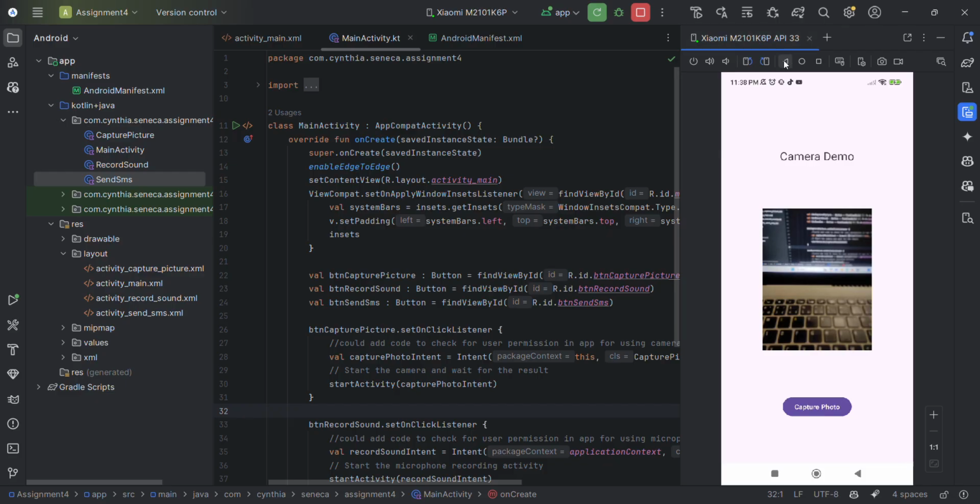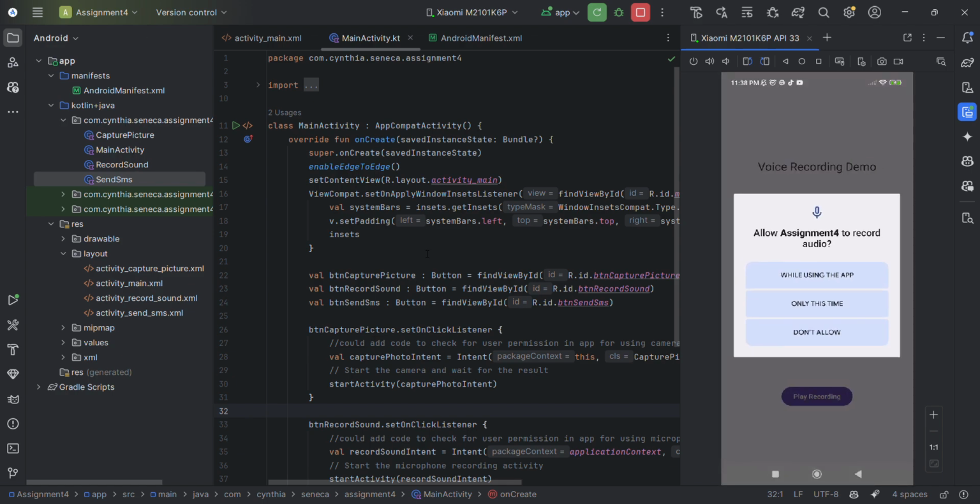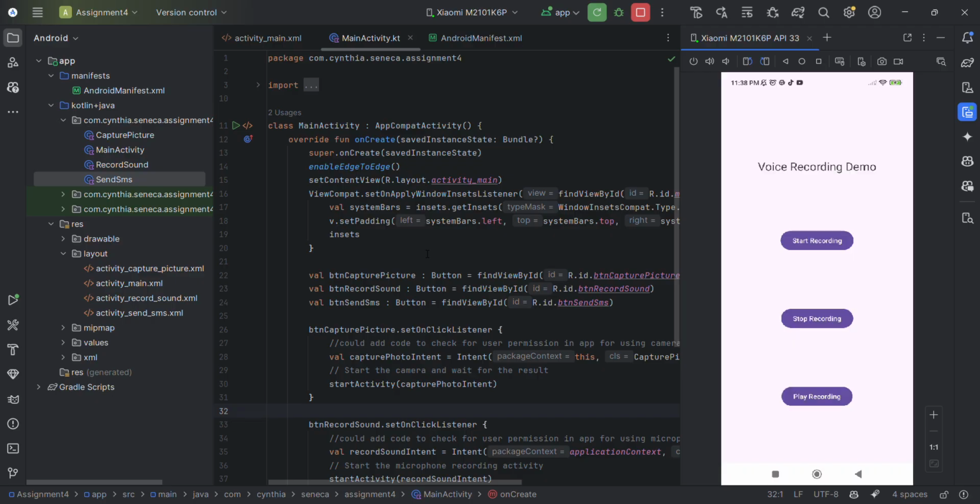So moving on to the other one. So we've tested camera picture. I'm going to move on to the record sound. So this is the permission I did not give before because I wanted it to pop up here. So it's asking if I want to allow assignment 4 to record audio. So I will confirm by saying while using the app.